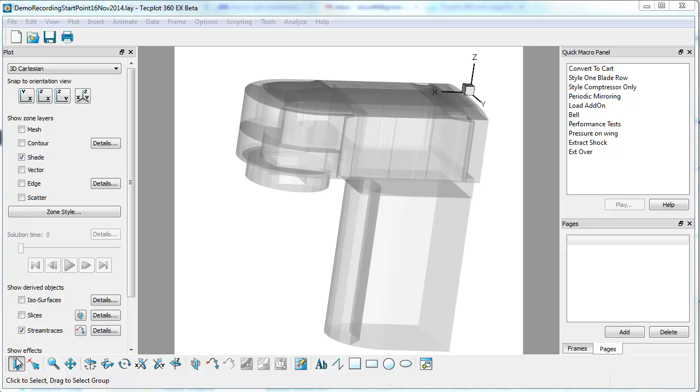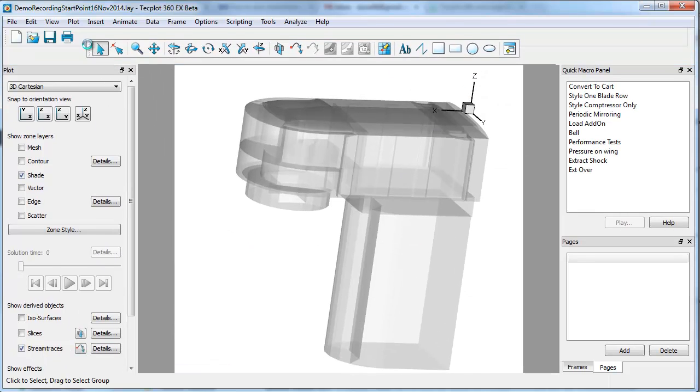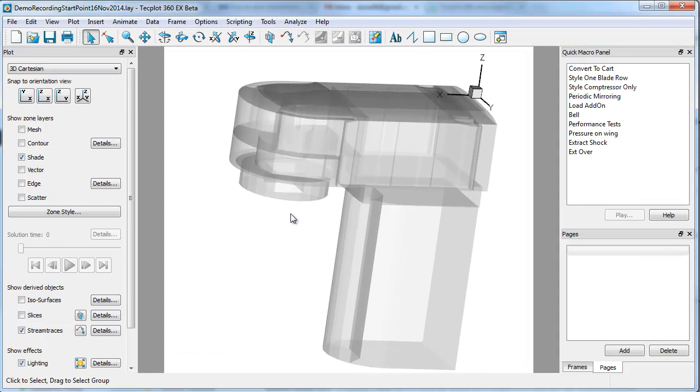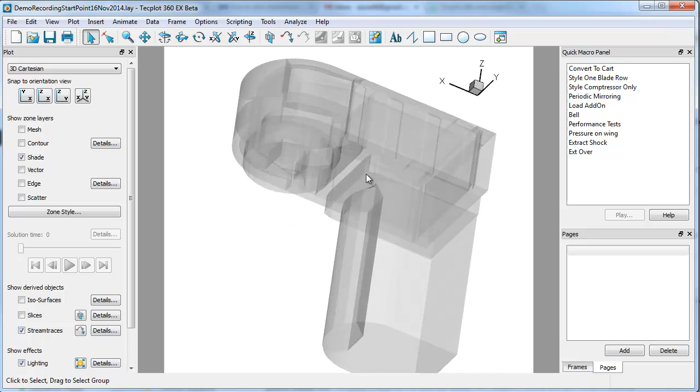Hey YouTube, quick tutorial on creating stream traces on a slice. This was a question that came in through CFD online. My name is Dor Rittenberg. Let me show you quickly how one does that.